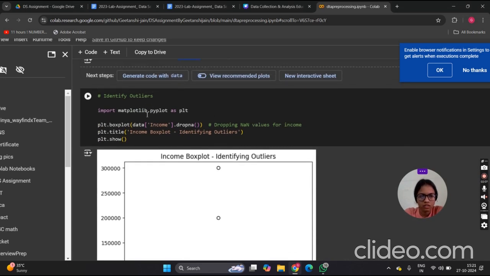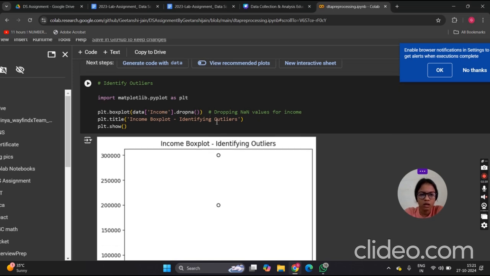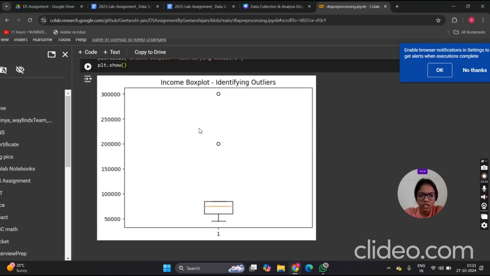Next, identify outliers. Import matplotlib.pyplot as plt, then plot the income after dropping NaN values from income. NaN means not a number, and we can drop this type of values. Next is the income box plot to identify outliers. Our box plot ranges from 50,000 up to 30 lakh. In this box plot we can see the income is mostly between 50,000 and 1 lakh, but the 20 lakh and 30 lakh are outliers of this data set.